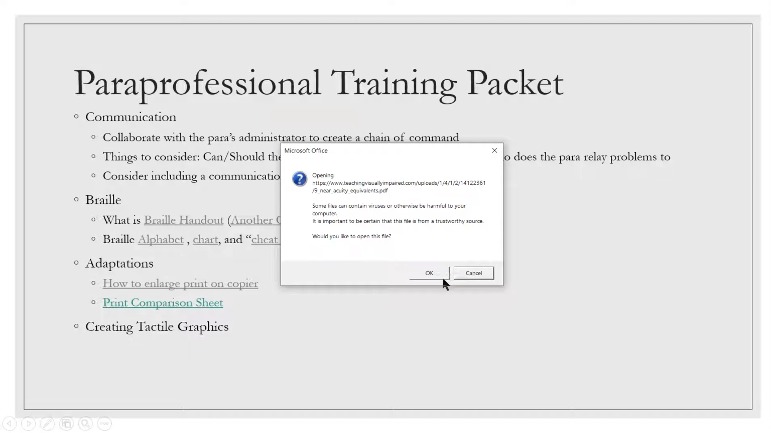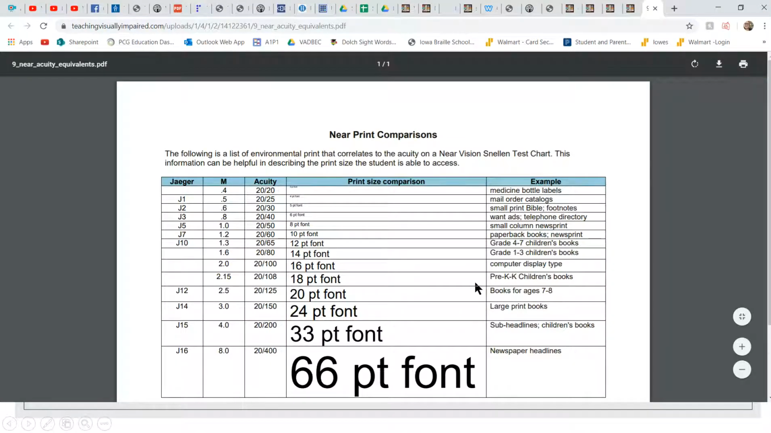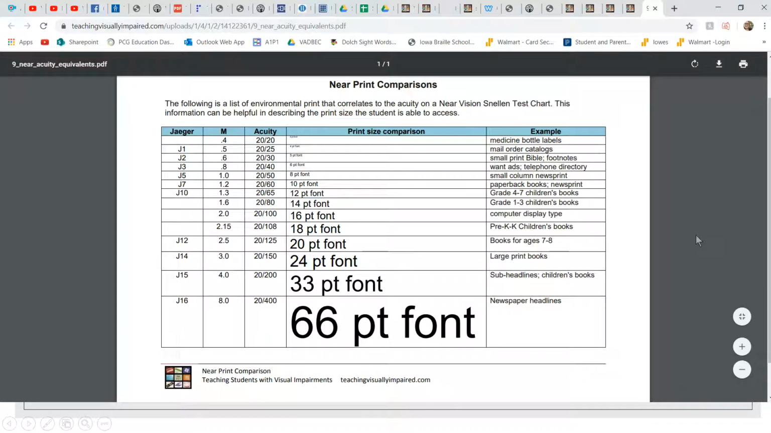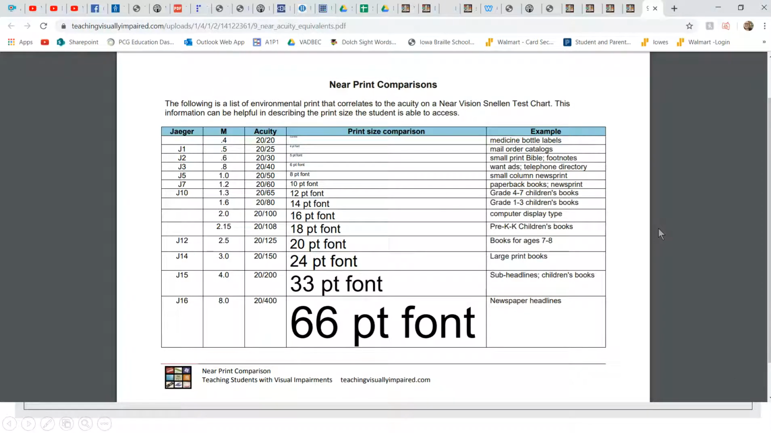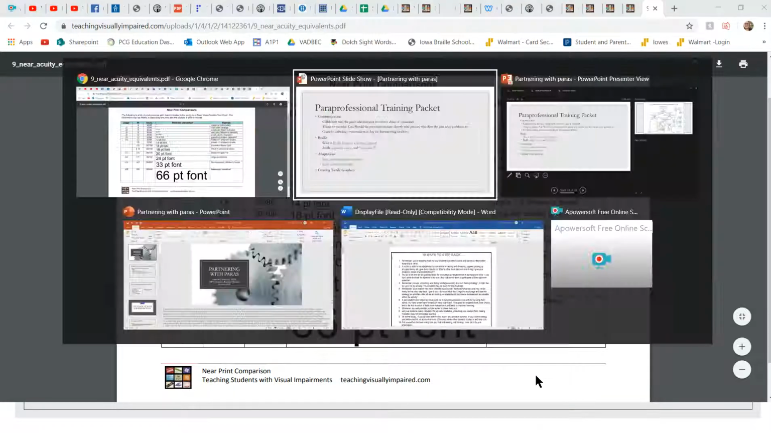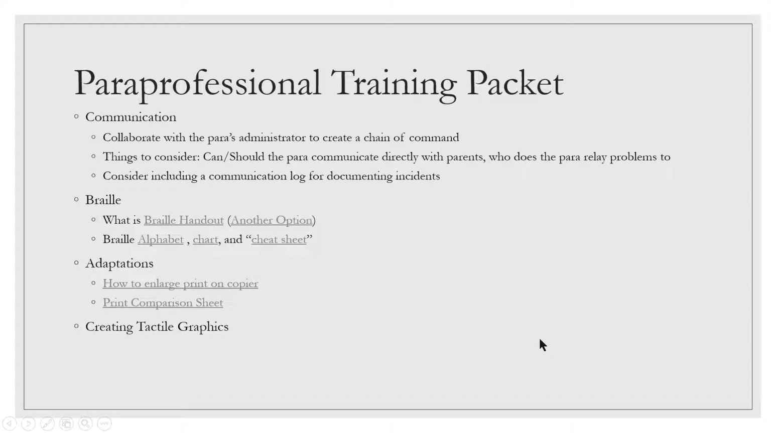And then I have a print comparison sheet for the paraprofessionals who are working with dual media or low vision students. I also share this with classroom teachers because when I do a learning media assessment, I talk about the font size, but I also talk about how large that is. I take this print comparison from Teaching Visually Impaired and highlight the specific one that is appropriate for my dual media or low vision students who are just accessing large print, so they can see which one is appropriate and compare any materials that they're adapting or providing to my student. Those aren't in every paraprofessional packet.